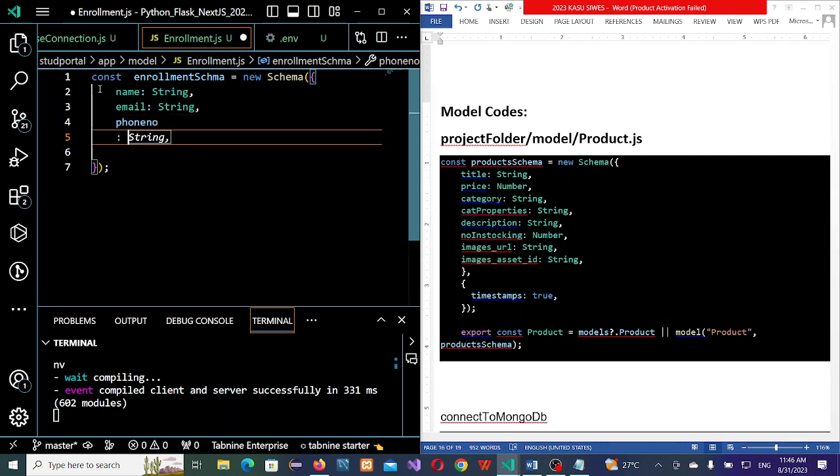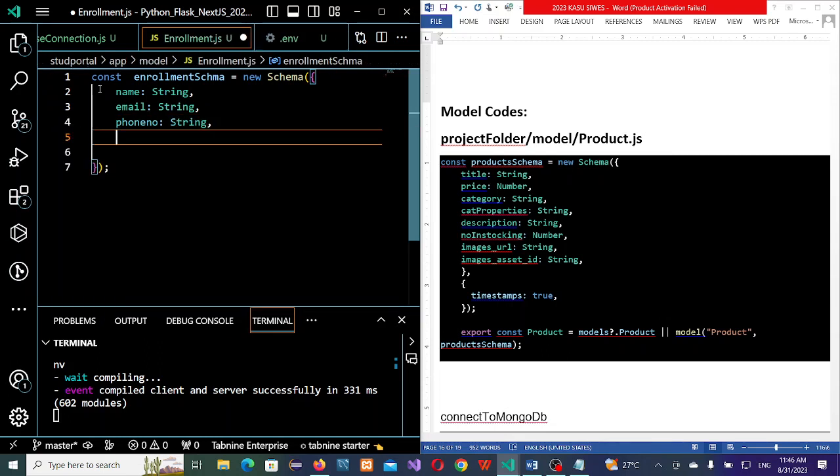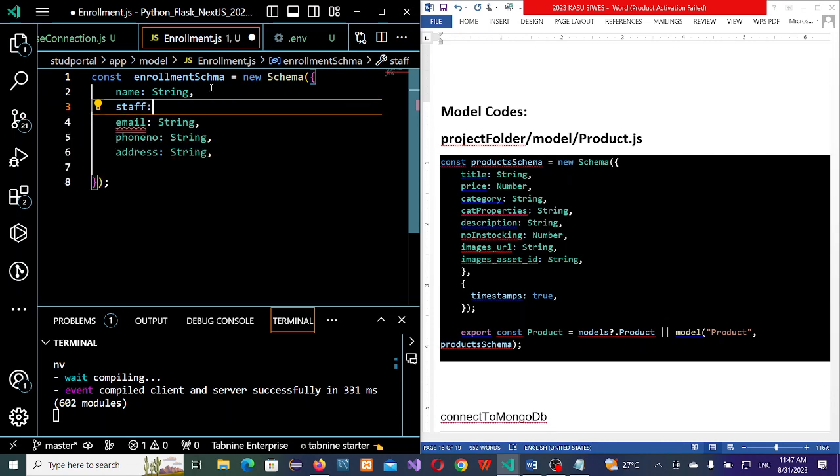Phone number, also string. Next, address. Let's say staff number after name. Sorry, sir, in that enrollment schema, we didn't put the DTA before them. Where? From top, constant. Okay, yes, I'll correct it.